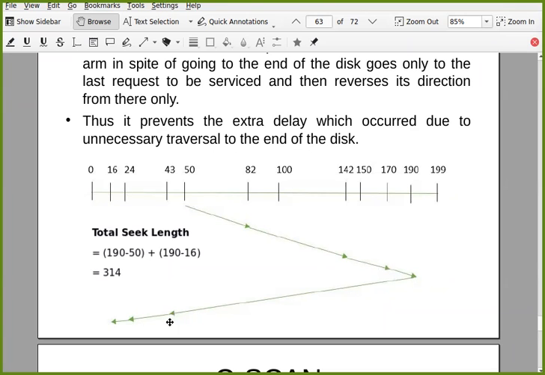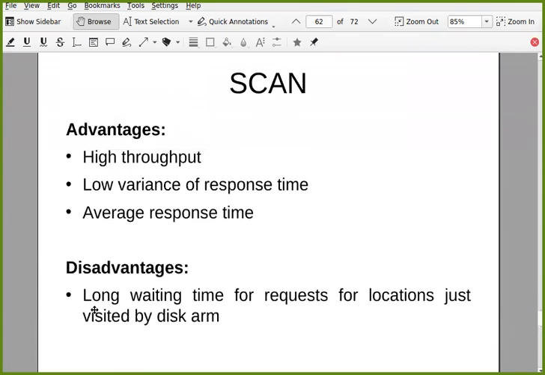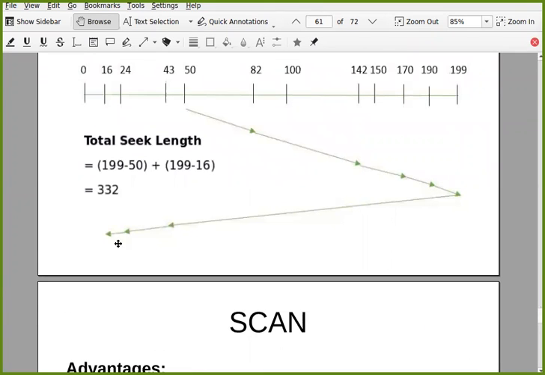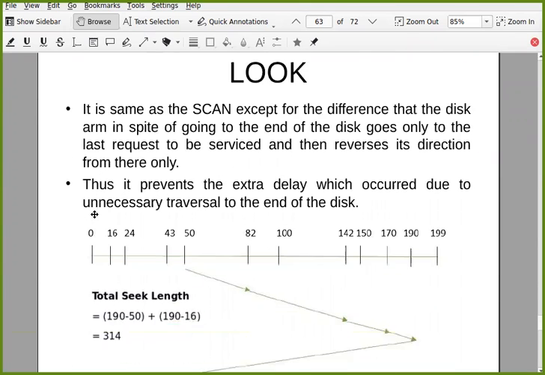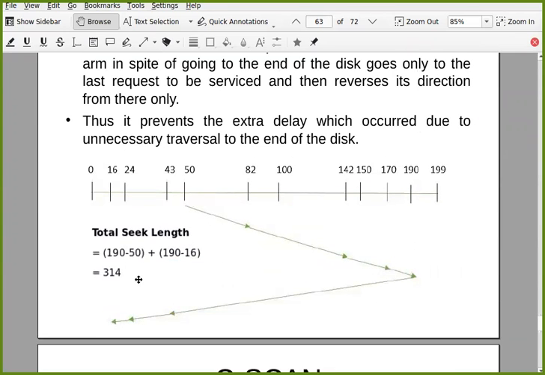Then it will reverse, and in this direction also, it will go only to the last request in that direction. So if you compare SCAN and LOOK values, in SCAN it is 332, in LOOK it is 314. Not a big difference, but of course some difference is there. Thus it prevents the extra delay which occurred due to unnecessary traversal to the end of the disk. No need to go from 190 to 199. Why? Because there is no request in that part. So let us reverse from this point itself.